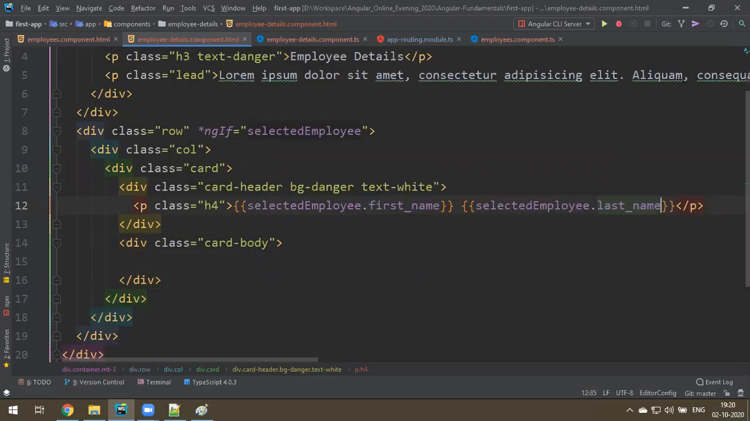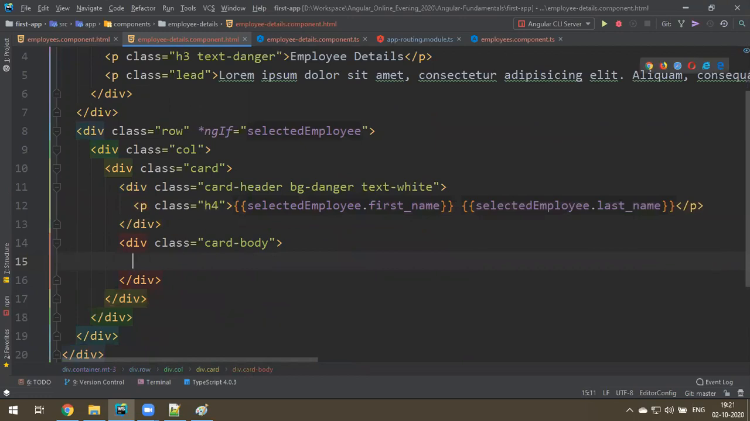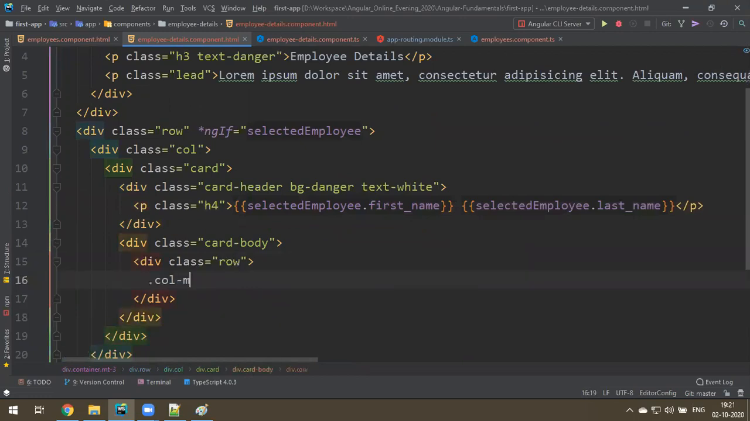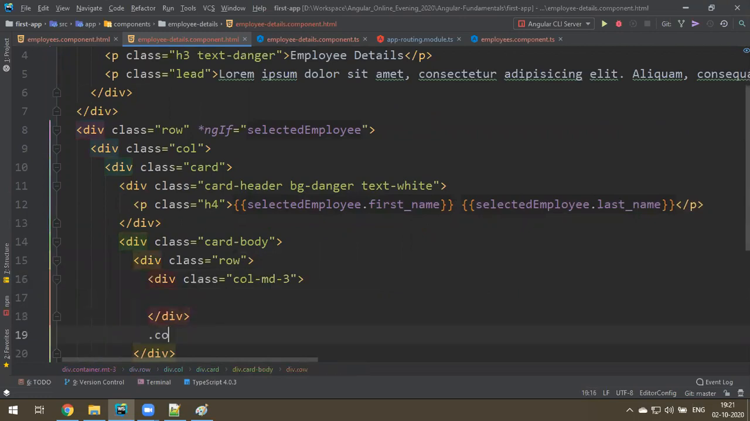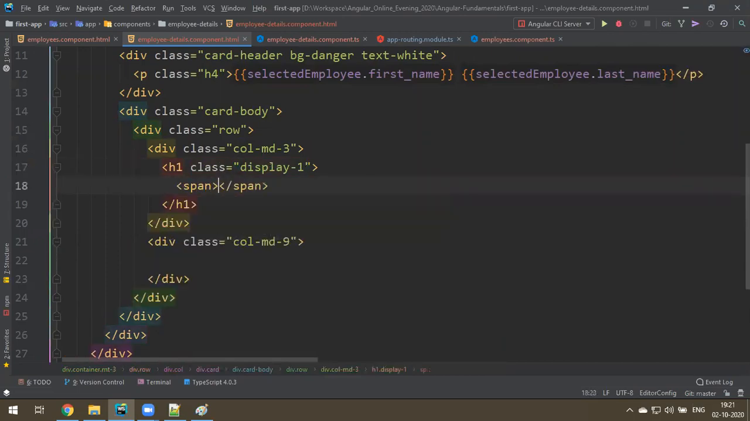I do one thing here. I want to maximize this number here because we don't have an image here. So I just maximize the number. So one row, col-md-3, col-md-9. Okay, in this here I write an h1 tag with a class called display-1. I just write one badge, and badge-danger. Let me give the ID, that is selectedEmployee.id. Now check.